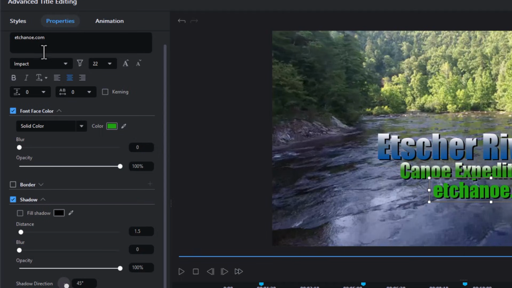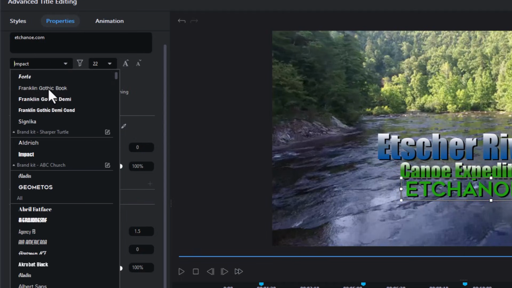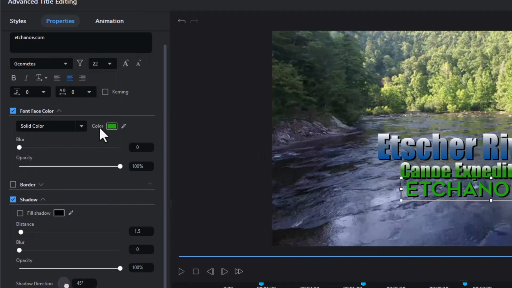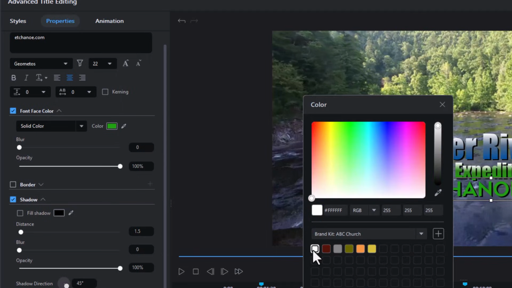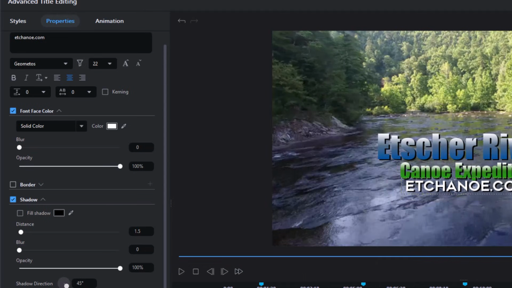And let's change the font. Click the down arrow. We'll use this one here. We'll change our color. I'm going to pick a solid white. And we'll bring it over here. And now we have our 3 titles.